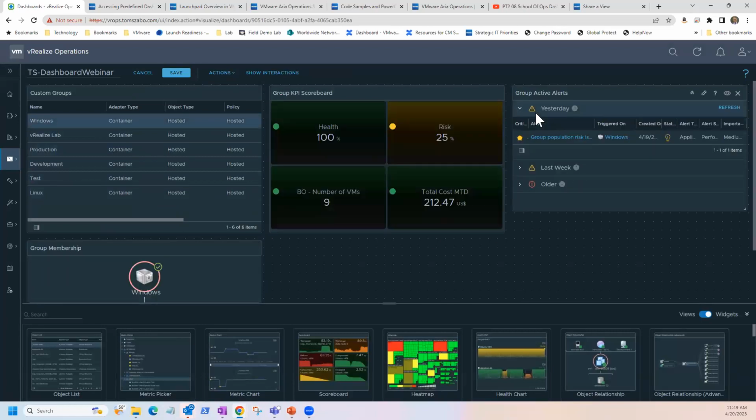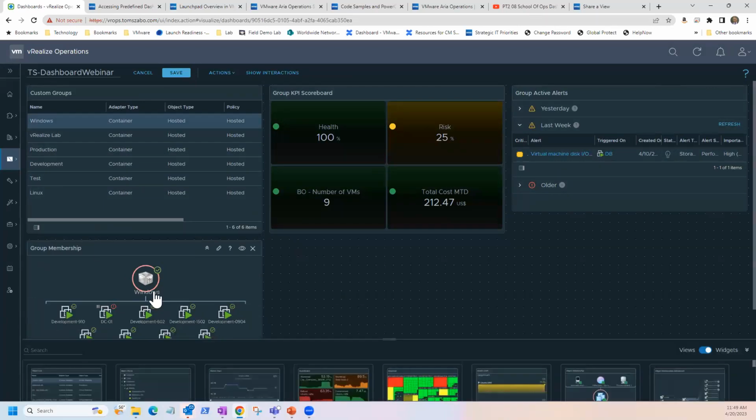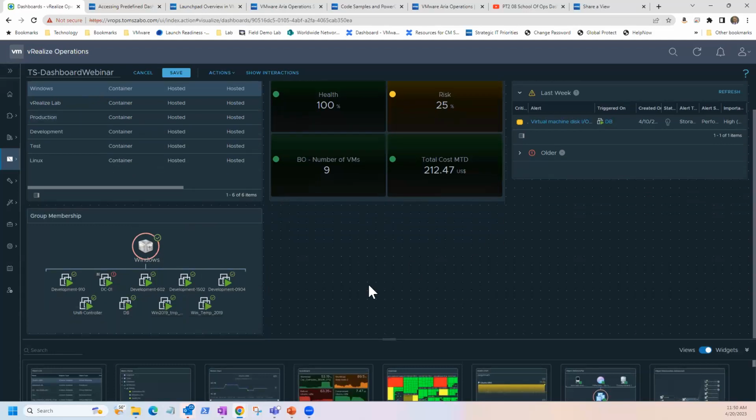And now you can see, more of a focus on, all right, these are the alerts that are active on any of the VMs in this particular group or the group itself. We can look here, and now we have a visual representation of these are the VMs that make up, that are inside of this particular group. So we could see the dashboard starting to take some shape here.